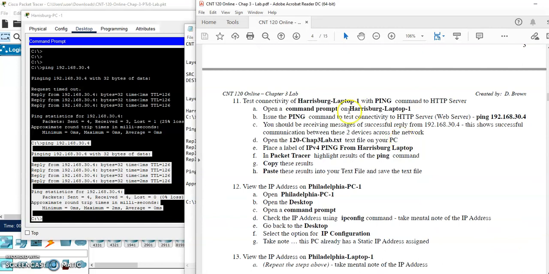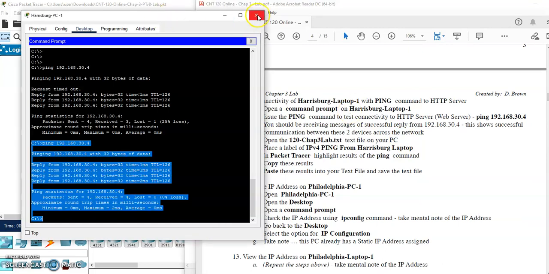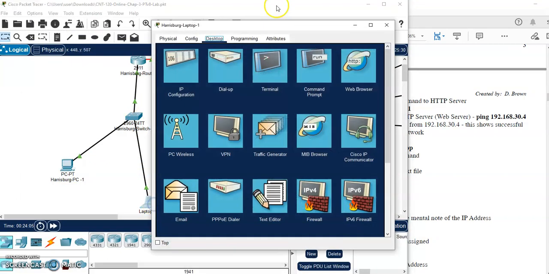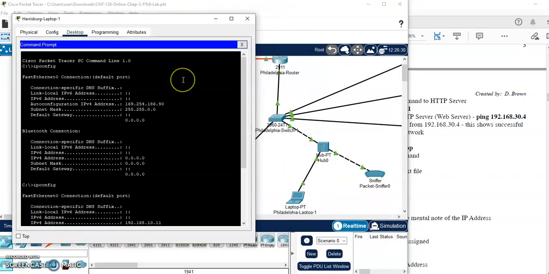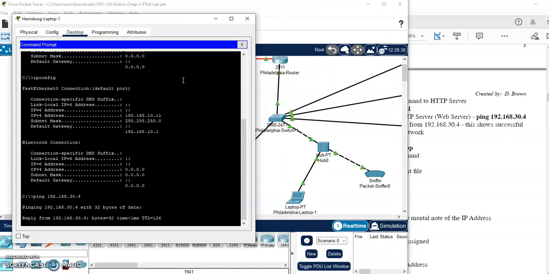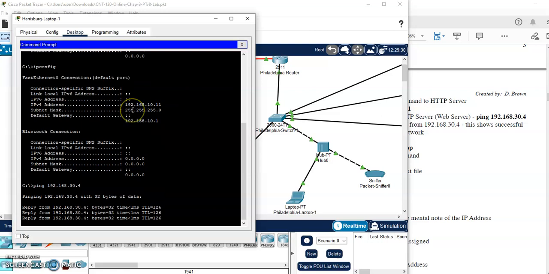I'm going to do the same thing on the laptop. So I'm going to go over here to the laptop. Come over here, here's my laptop, and I'm going to open the command prompt. I'm going to try ping to 192.168.30.4, and I should see some successfuls.